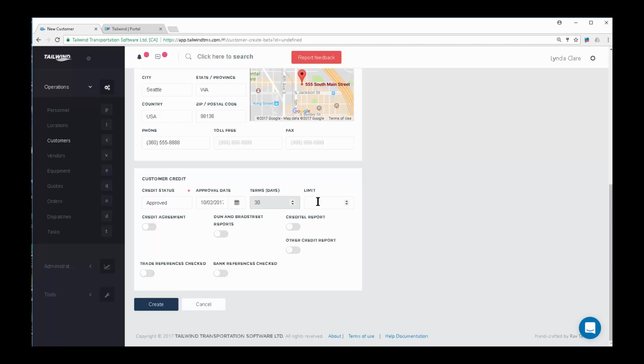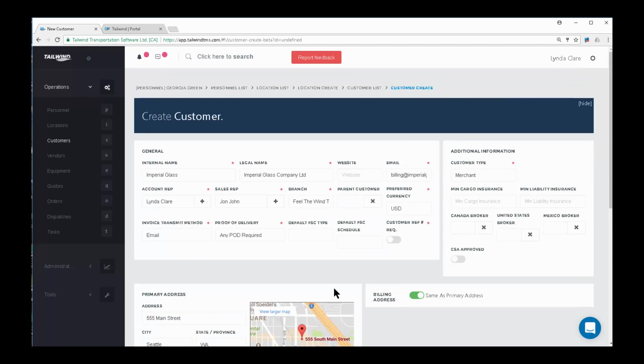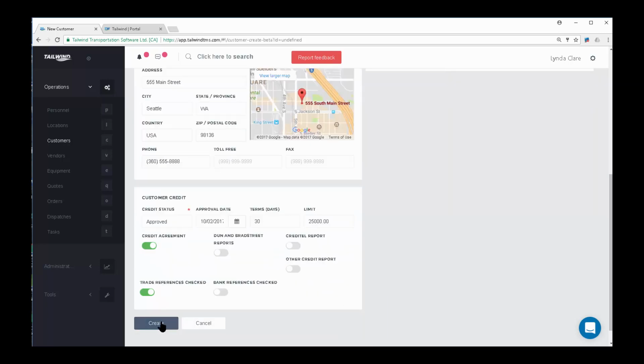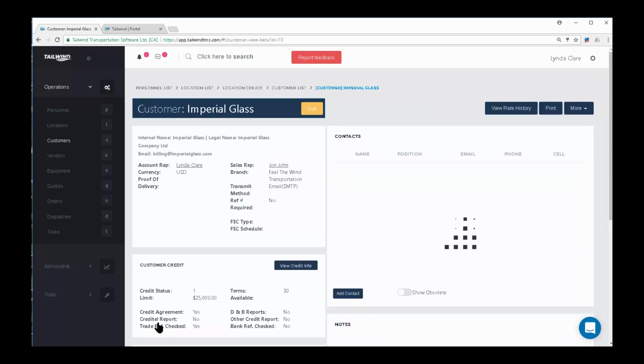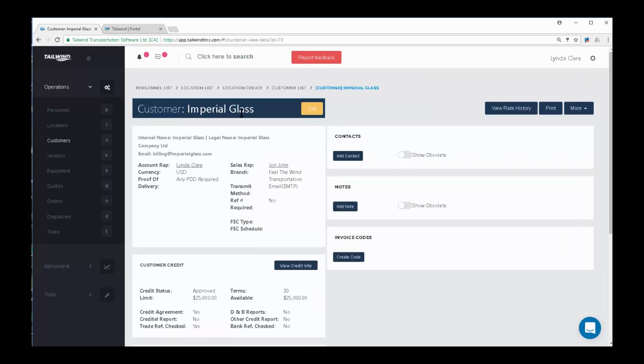Then, of course, the high credit that you are willing to accept for this customer and any checks that you do. So I have a signed credit agreement from this customer and I check some trade references. I will switch those toggles on to signify to myself what checks I did on this customer. I have now populated all the details and all I have to do is hit the Create button, which will create the customer record and populate it on the screen for me, allowing me to add notes, contacts.